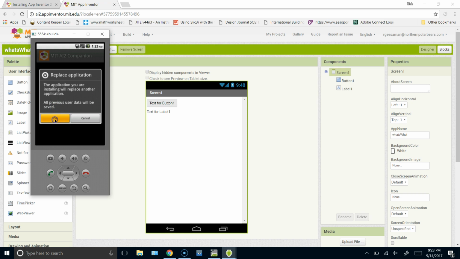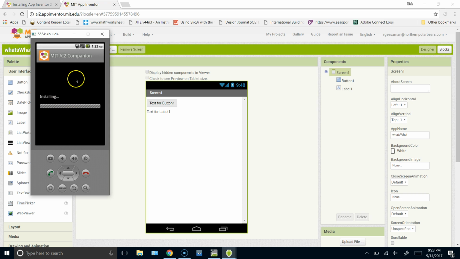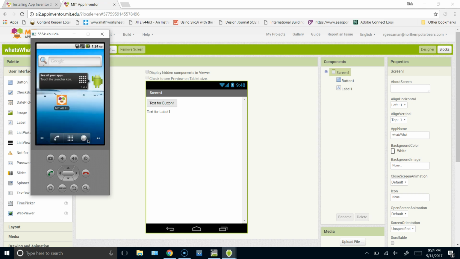So I'm going to click OK, and it's going to replace the emulator. Go ahead and click Install, and everything will run here on the emulator itself. And this time I had success. I got the message application installed. I'm going to click Done, as suggested by the window.